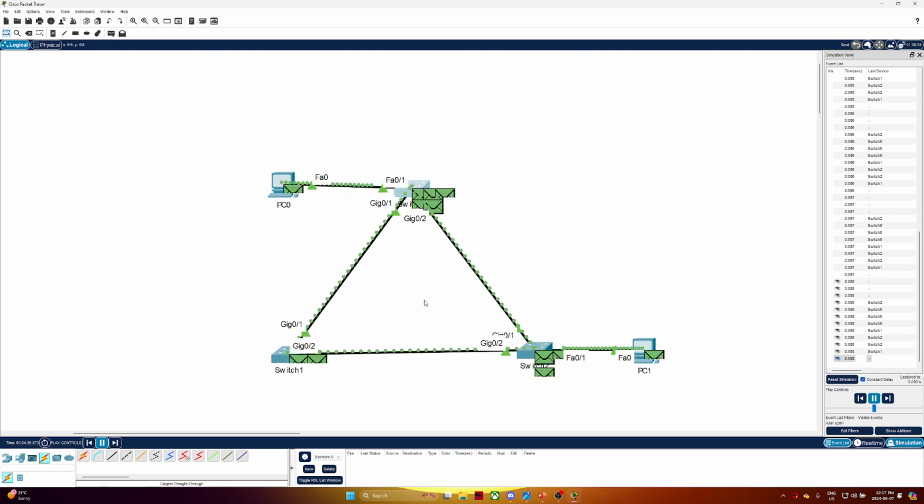Packet Tracer has some issues with spanning tree. I've noticed that before as well. But that's practically what a broadcast storm is. This is just going to keep looping forever and forever.